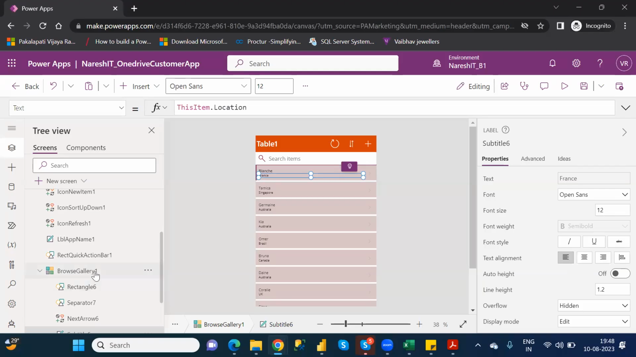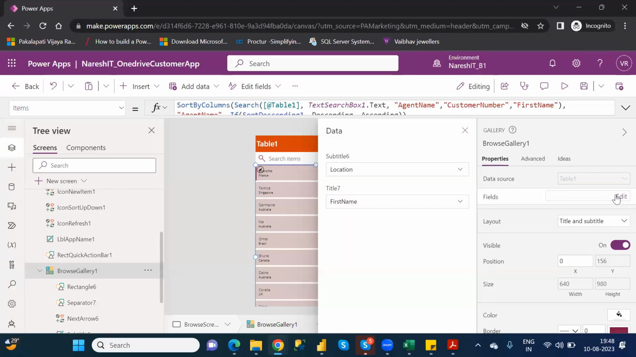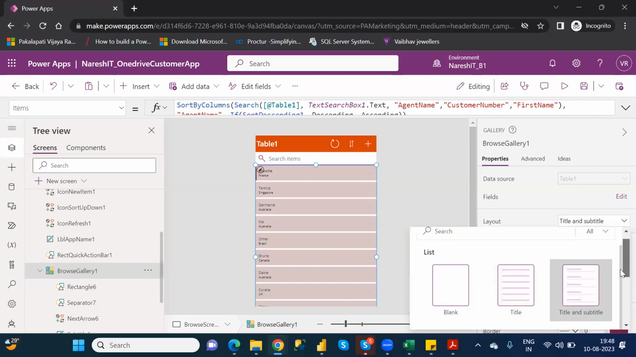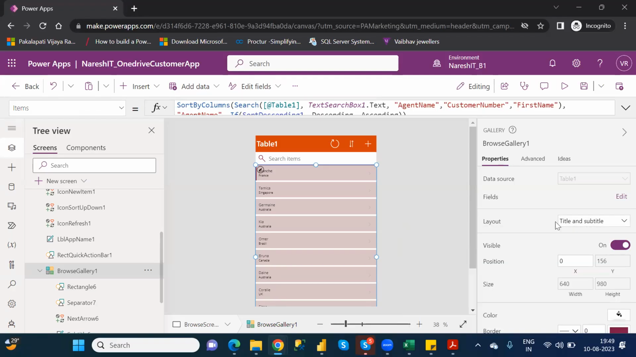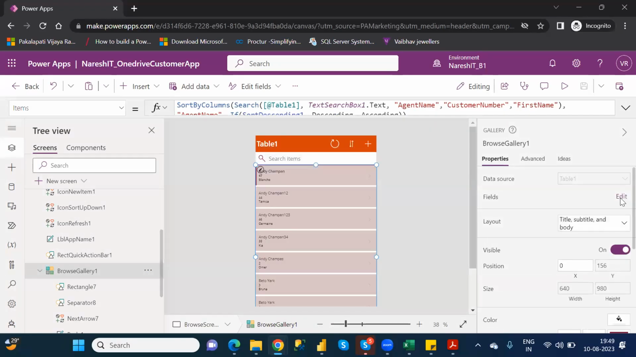Or else, you can change it in the gallery, or you can change it here, like what columns you want to display, in the edit option. You just need to choose the columns you require in the title and subtitle. Suppose for example you want to show 3 columns, then you can select title, subtitle, and body also. Once you select that, you need to choose which columns you want to show in that one.